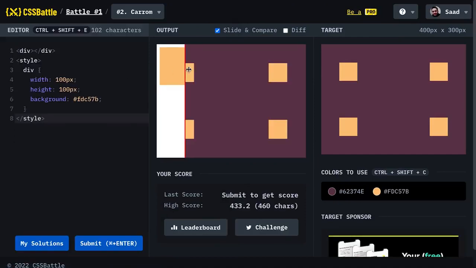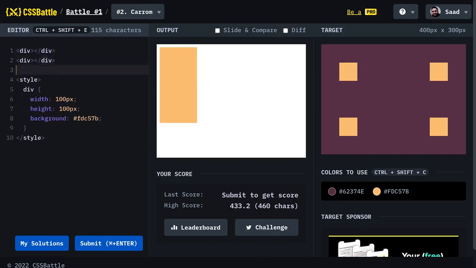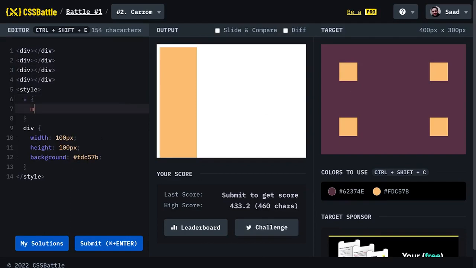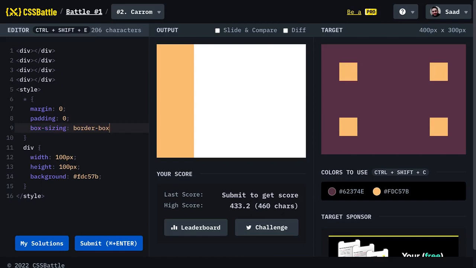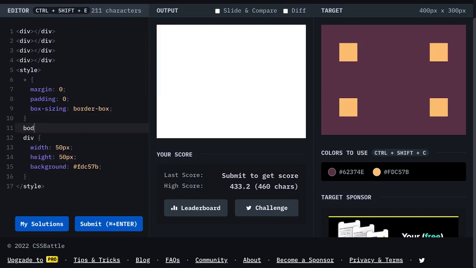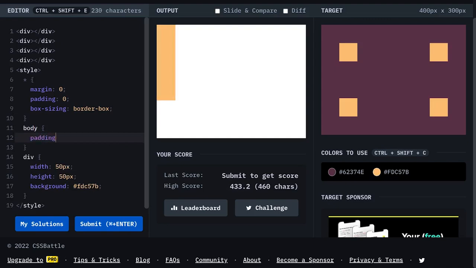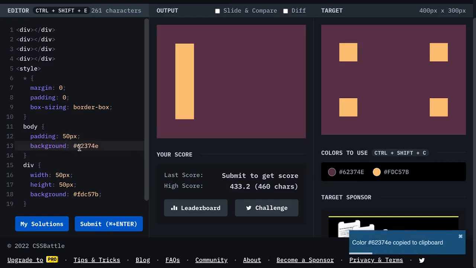Okay, so we have a div and we have to achieve this result. First of all we will make 4 divisions. Also select every element from the DOM and set the margin to 0 and padding to 0 and box sizing to border box. Yes, this is okay, and we can see that currently it is 100 pixel width. We will set it to 50 pixel width and 50 pixel height, and also the body has padding of 50 pixels. Now the background, set the background of the body to this color.